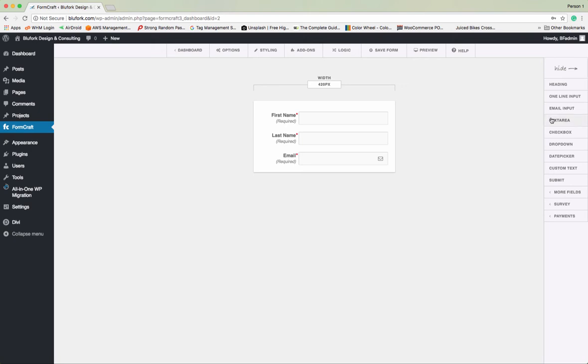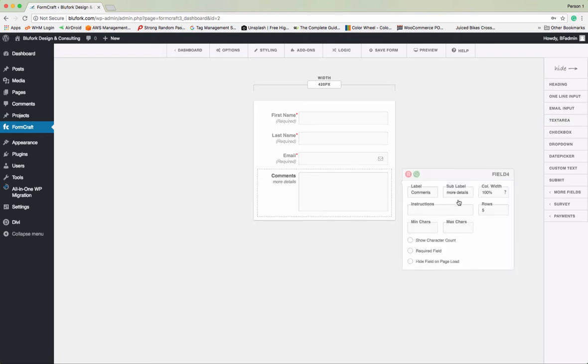So we could have a text area, like if you want somebody to be able to leave comments, you can add that there. If you click on this, then you can customize that, and you can say, comments or questions. Just customize it however you like. And this doesn't have to have anything at all for a sub-label if you don't want to. It doesn't have to be required if you don't want to. You could put instructions on there as to what it is you're expecting from them for that particular field. You could show a character count if you thought that was necessary.